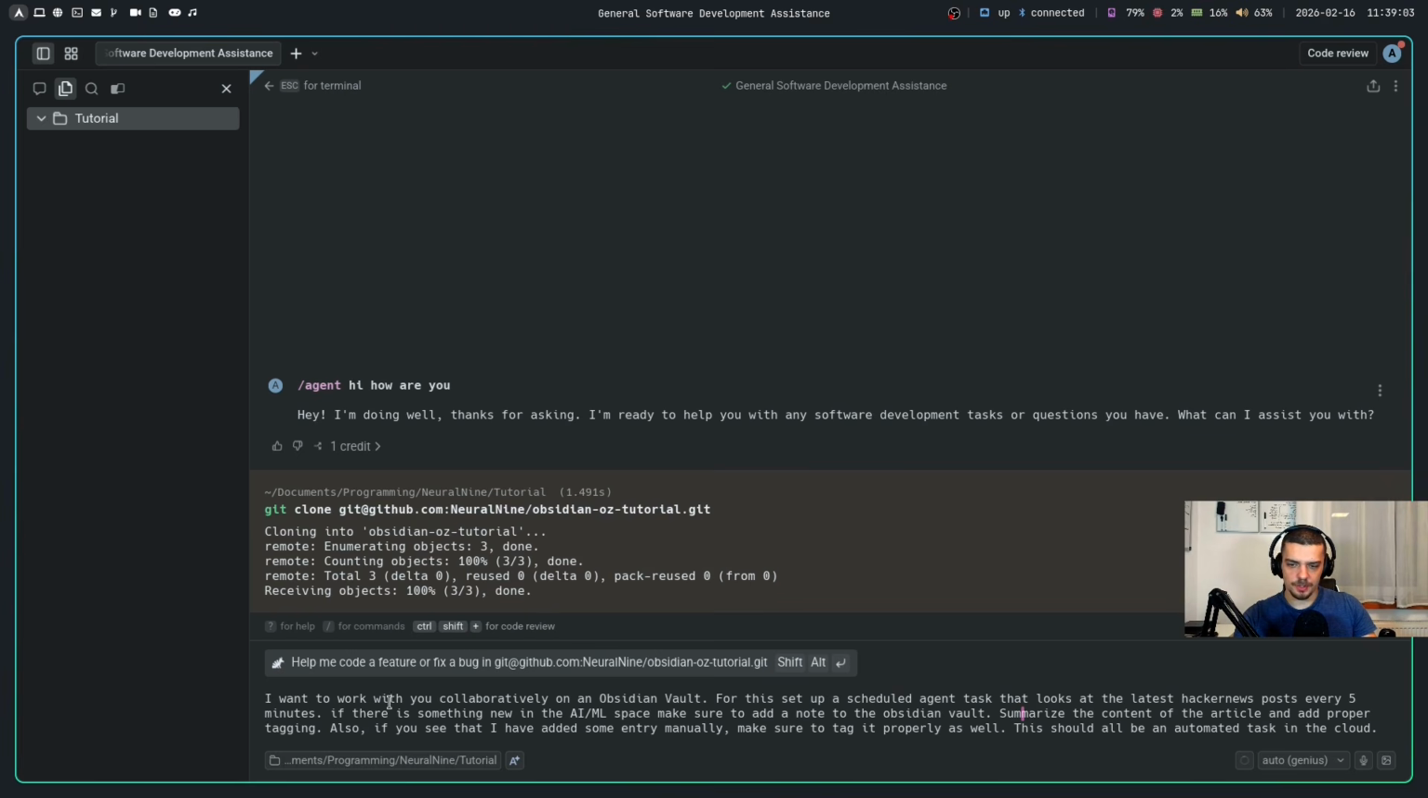I wrote, I want to work with you collaboratively on an Obsidian Vault. For this, set up a scheduled agent task that looks at the latest Hacker News posts every 5 minutes. If there is something new in the AI ML space, make sure to add a note to the Obsidian Vault, summarize the content of the article, and add proper tagging. Also, if you see that I have added some entry manually, make sure to tag it properly as well.